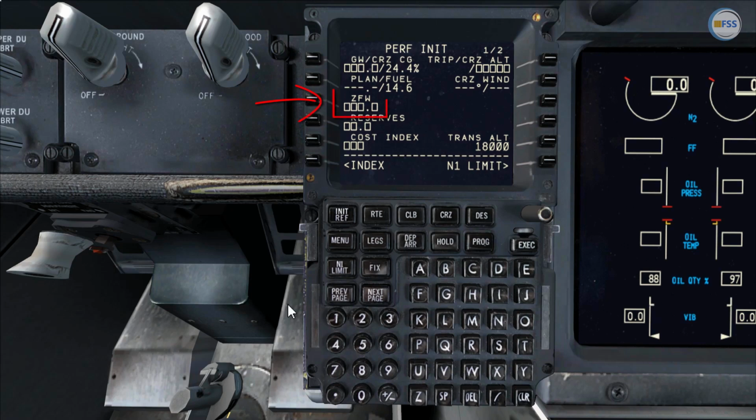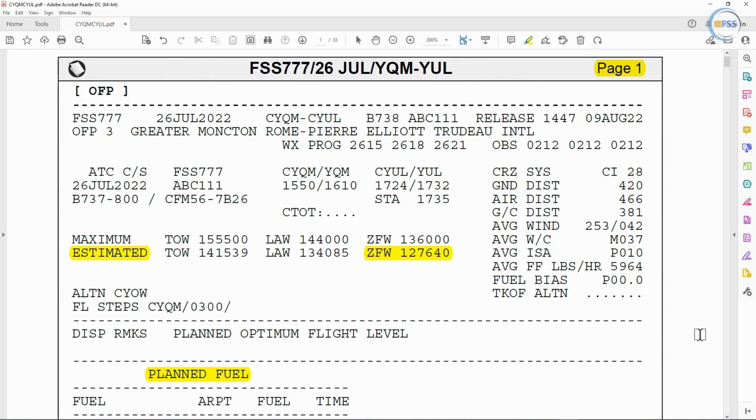Starting with the zero fuel weight, now the FMC has already calculated the current zero fuel weight. Now if I press the line select key, this will put the current zero fuel weight in the scratch pad. Then another click on the line select key to put this value on the zero fuel weight boxes. Now to complete the other data inputs, I need to go back to my document and find the required figures.